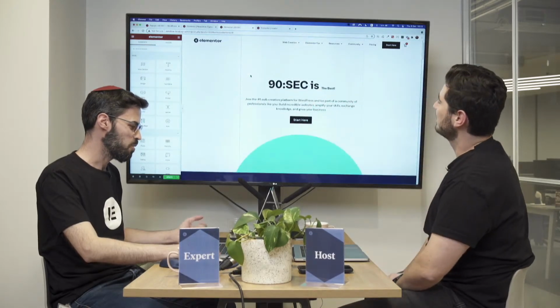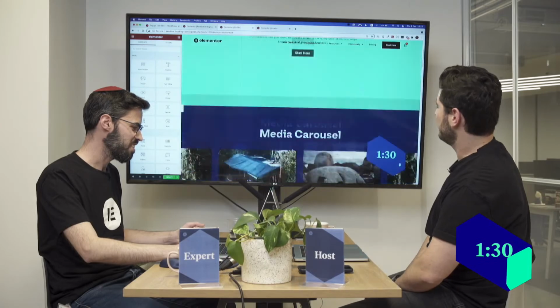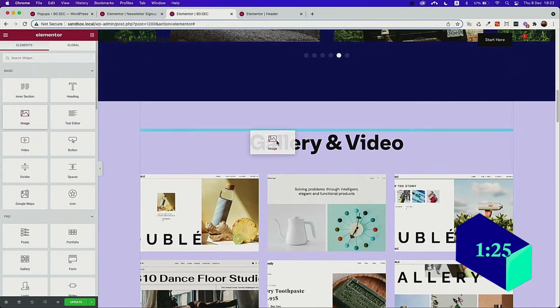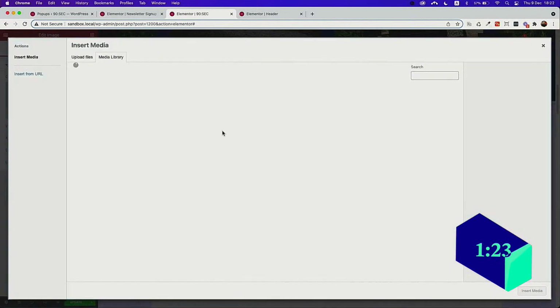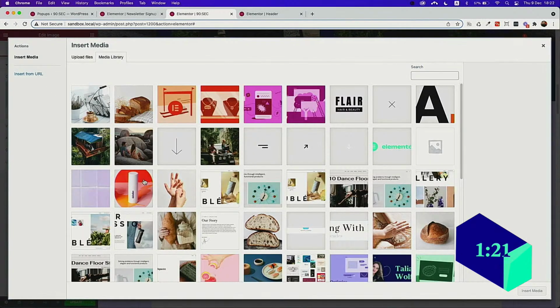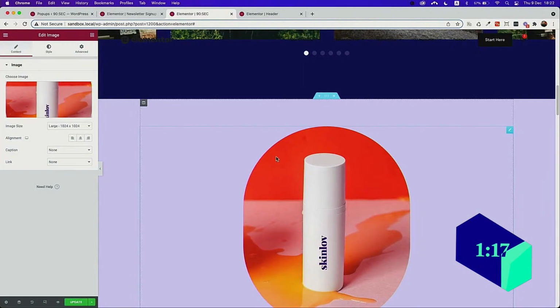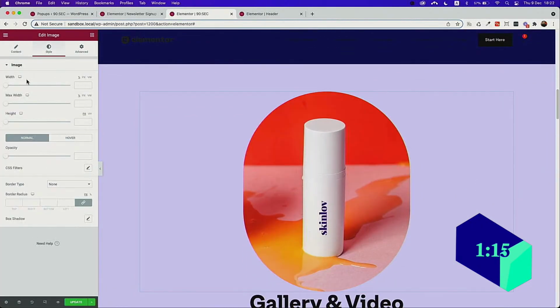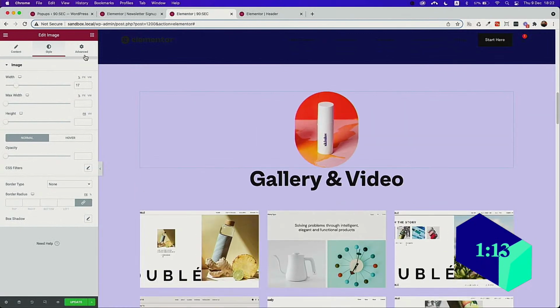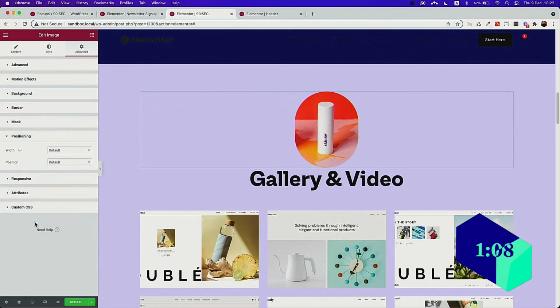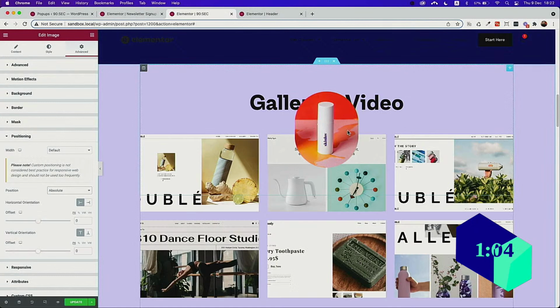Let's do it. So we already have a scroll element, but let's add a new one. So I'll just drag an image here. Let's select, I don't know, maybe this image. Cool. Okay, it's a bit large, so let's change the width a bit. And I'll set the position to absolute. So now it's over our content.